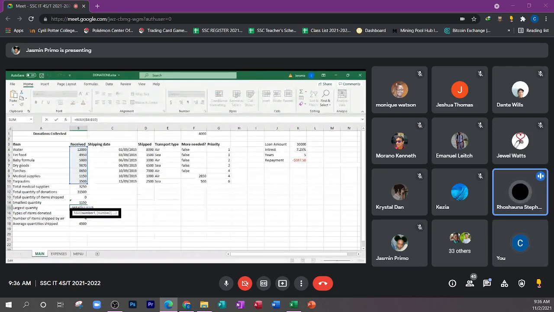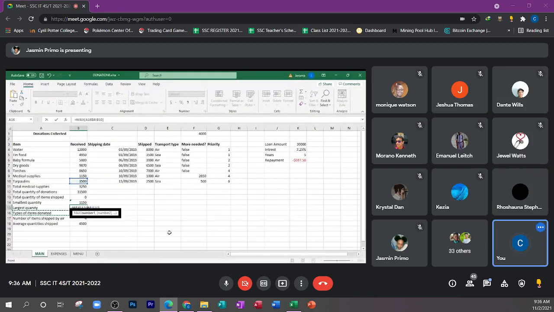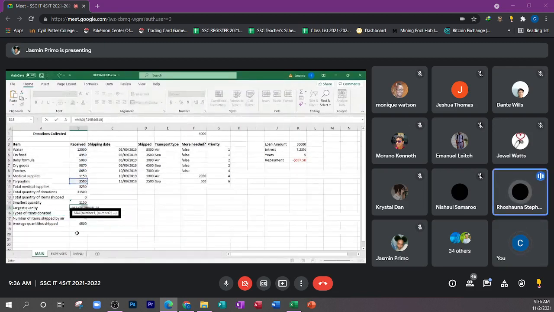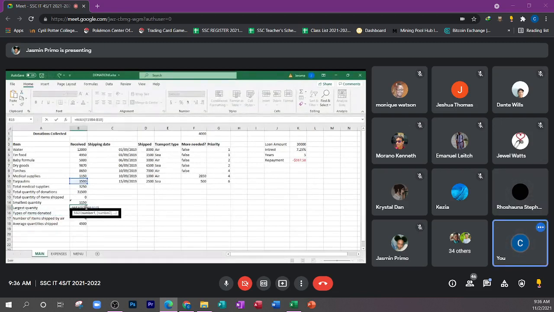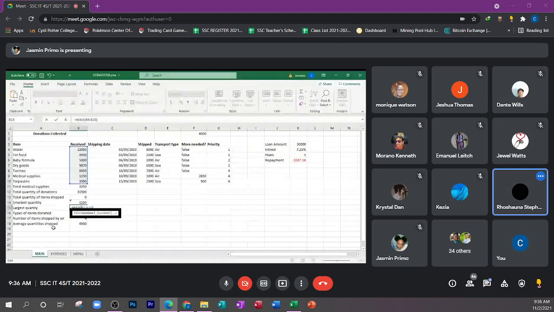In cell A15, type types of items donated. In cell B15, type equal count A, open bracket, A4 to A9, close bracket, and press enter. In cell A16, type number of items shipped by air.